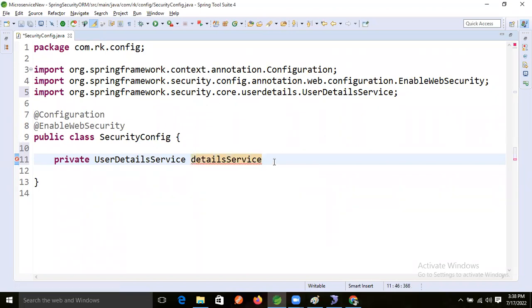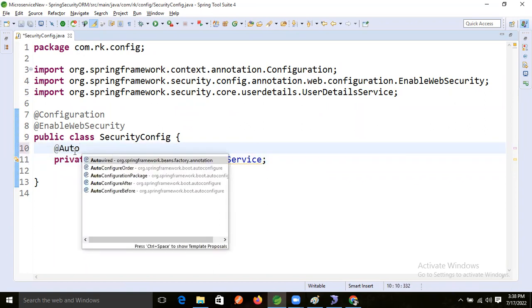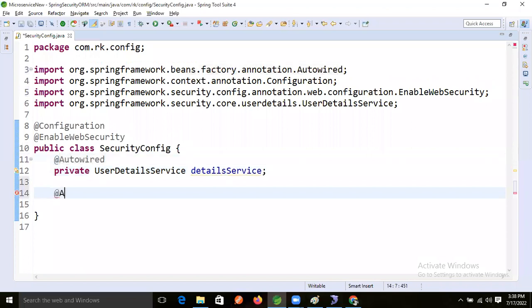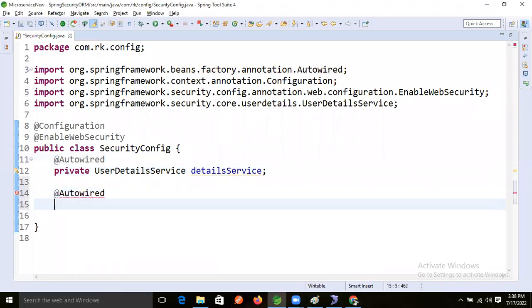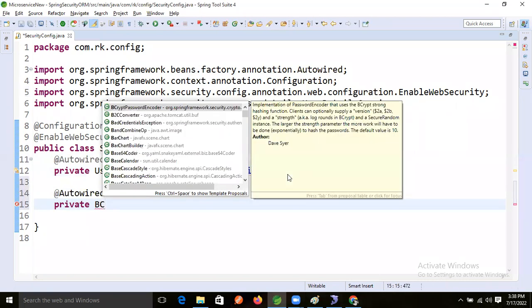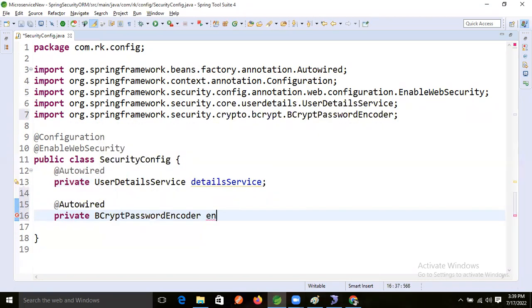Okay, so what we can do now, we need to make auto add as one. Auto add, right? Next, one more thing we need here: @Autowired, now a private BCrypt password encoder. Yeah, BCryptPasswordEncoder.